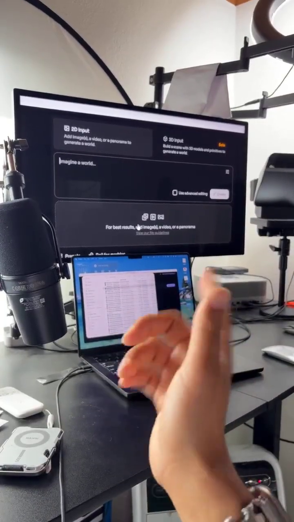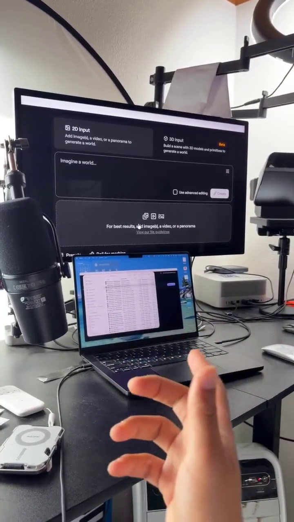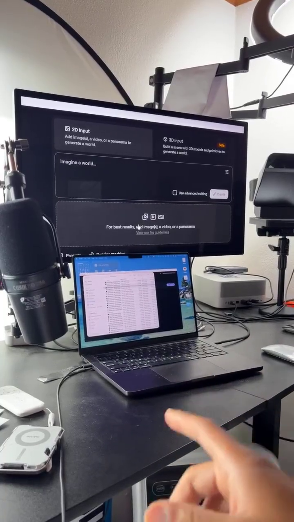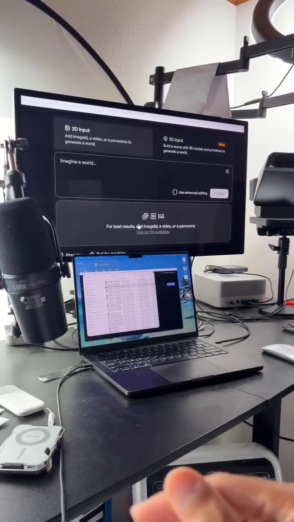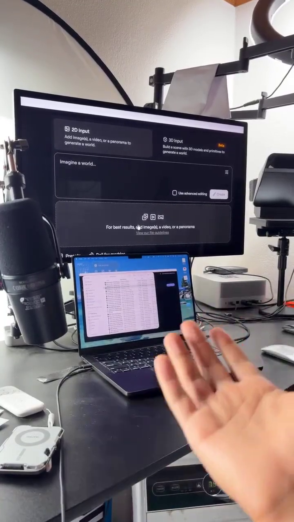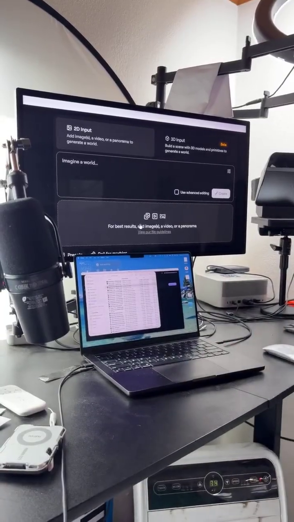Yes, I think Meta has a plugin for previewing Gaussian splats in headset. I think Apple Vision Pro might have one as well. So then in a sense, you could literally explore these worlds, like walk through them.